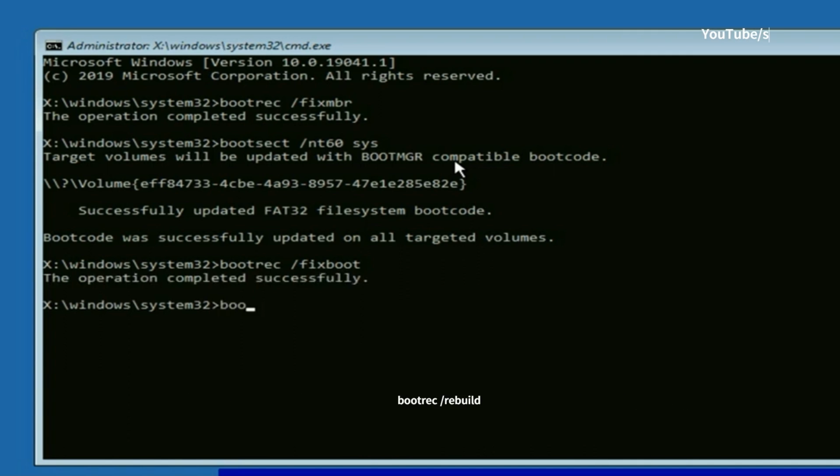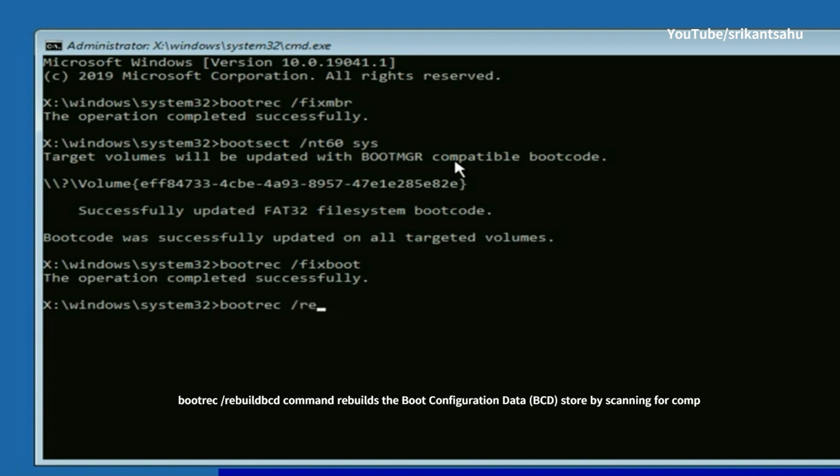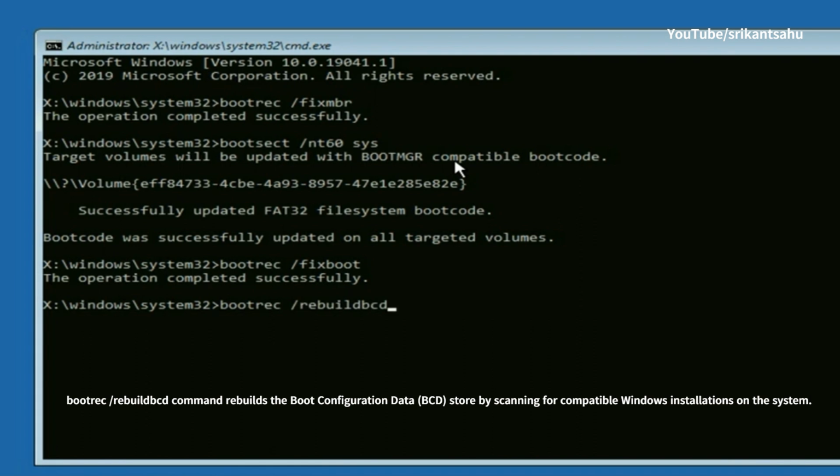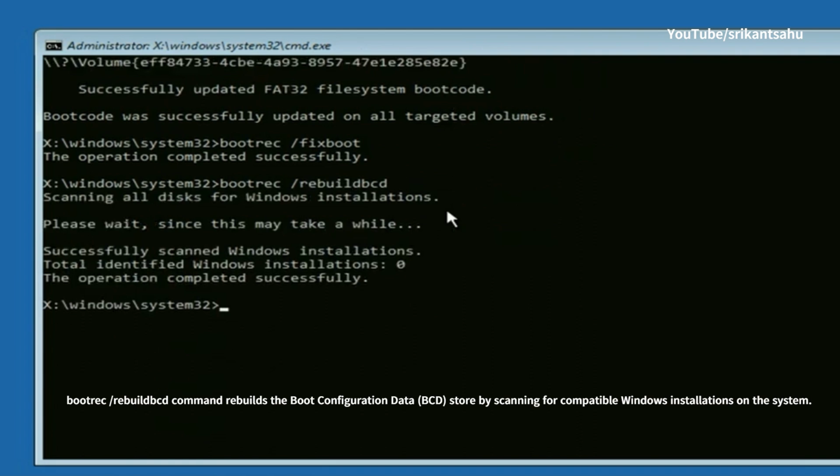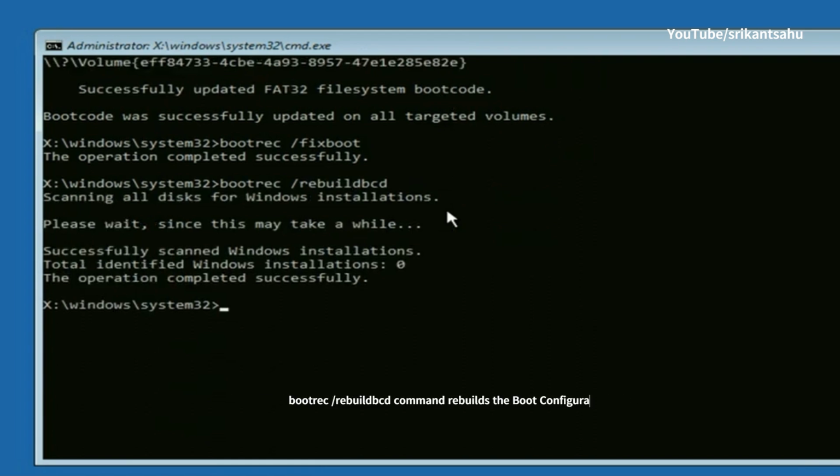And finally, run the command bootrec /rebuildbcd to scan all disks for installations compatible with Windows and allow the user to choose which installations to add to the boot configuration data, BCD, store. The BCD store contains boot configuration parameters and controls how the operating system is loaded. Running this command can fix issues with the BCD store, such as missing or corrupted entries, which can prevent Windows from booting properly.